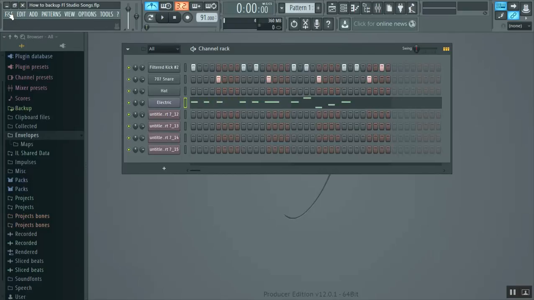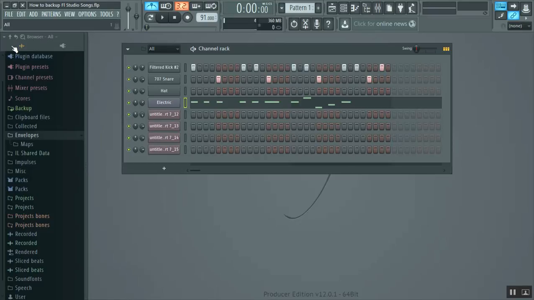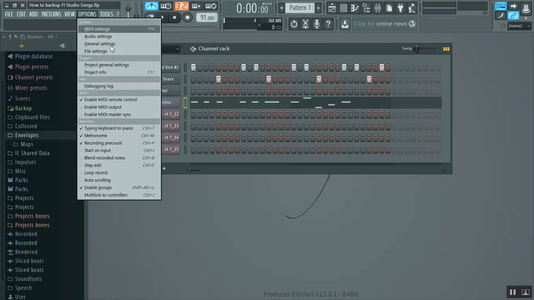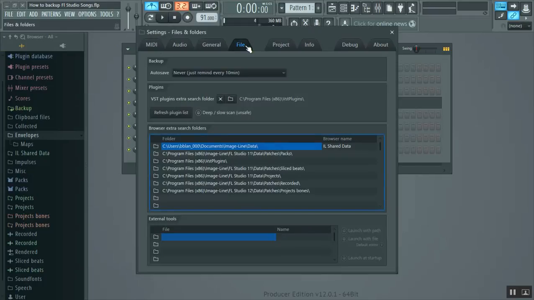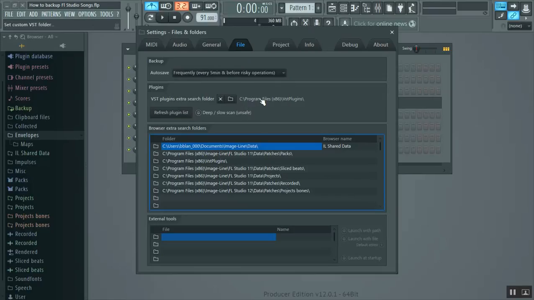Now, first thing you should always do, when you're ready to start working on your song, or at any moment you remember to do it, you always want to save. That's just basic common sense. You can actually set up FL Studio to save for you. You go to options, file settings, and then right here at the top, autosave. You set it 15 minutes, 10 minutes, every 5 minutes, and before risky operations, when you load up a big plug-in or something like that, it'll save it for you.